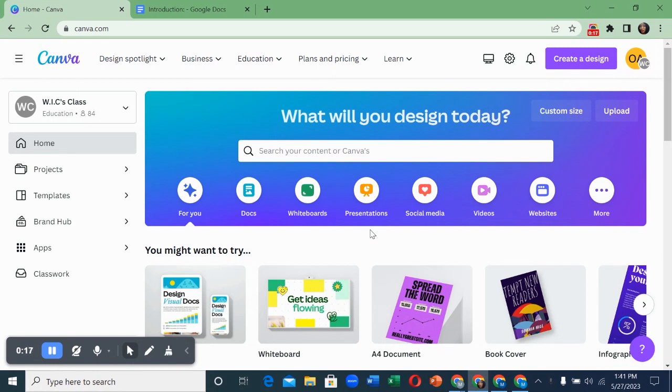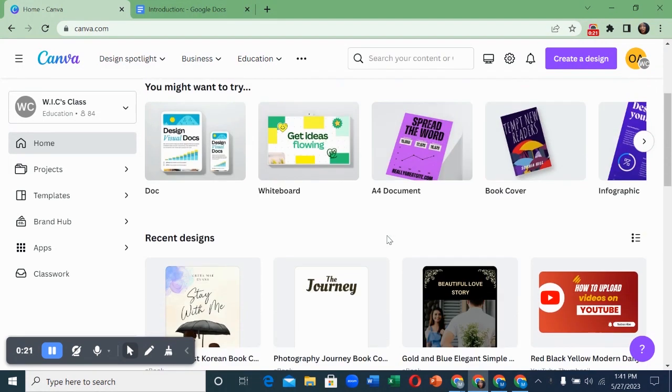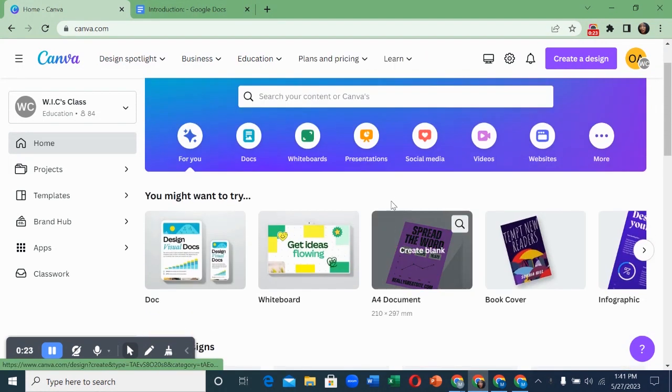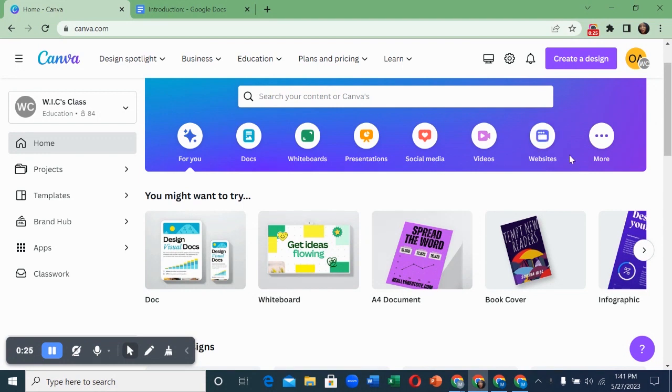Now, the first thing you want to do is to log into your Canva. And when you're on your Canva, you can see there are different templates here. You can decide to create a new design from the scratch, but for the purpose of this tutorial, I'm going to be showing you how to use a template. We're not going to be designing this thing from the scratch.